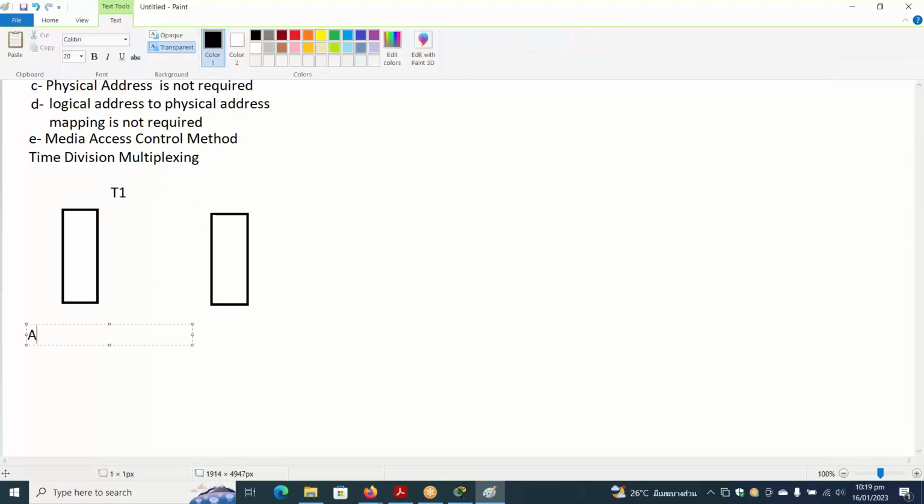So analog circuit bandwidth is 64 kilohertz. If we convert this 64 kilohertz into a digital circuit, that is called DS0, digital signal 0. And digital signal 0 has the same bandwidth, but it is in kilobits per second. So 64 kilohertz, 64 kilobits per second. Then we have some more lines, T1, T3, etc.